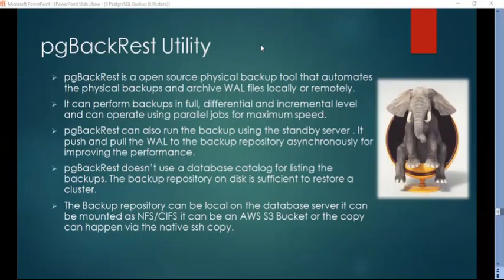So we can start with the pgBackRest utility. This is an open source physical backup tool under the MIT license. With the help of pgBackRest, we can automate your physical backups, and also the archive.